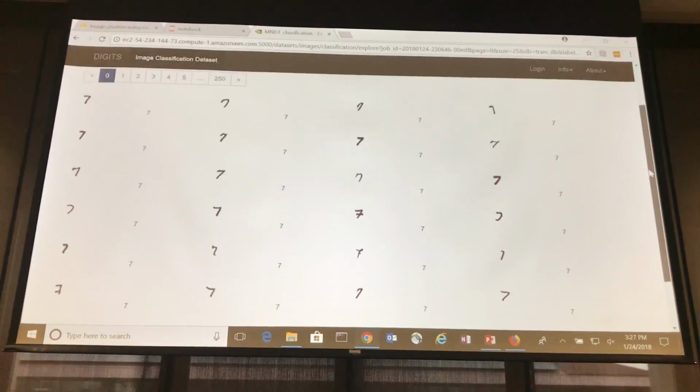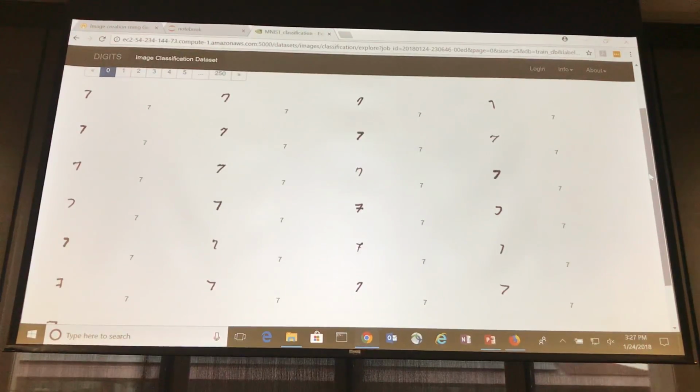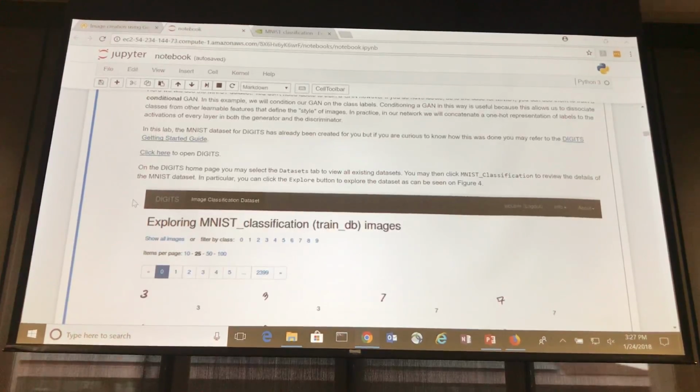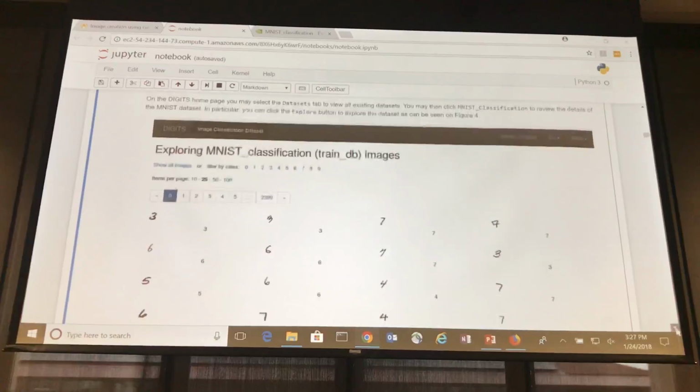Right, so if you look at the variety of sevens, for instance, some of them are just plain. Some of them have the cross on them. Some of them are a little bit squiggly. And so we're looking at many, many different types of sevens. But all of us in this room would easily identify most of these as the number 7, right? We want our computer system to be able to do the same thing. Okay, so we have just explored the data set.